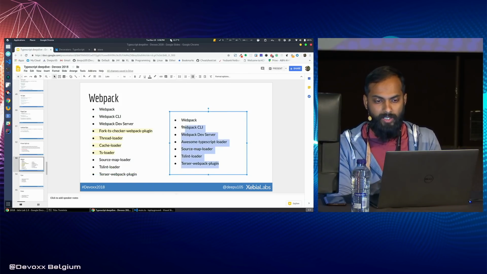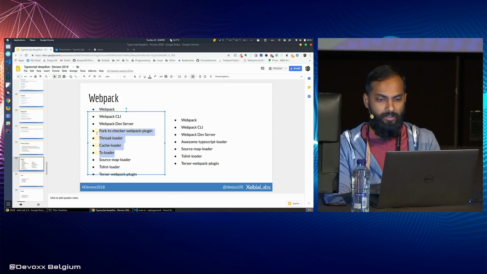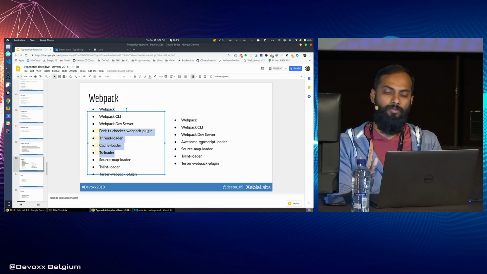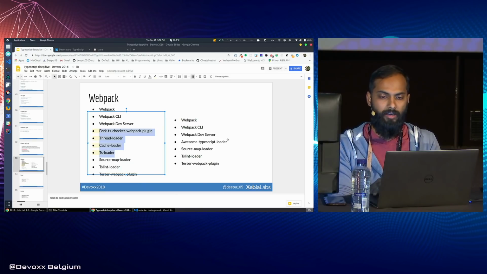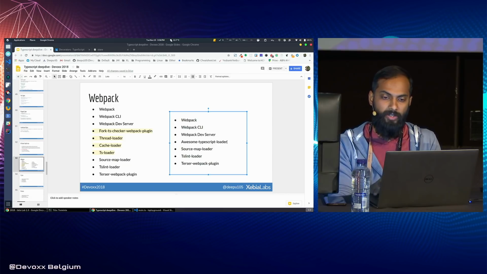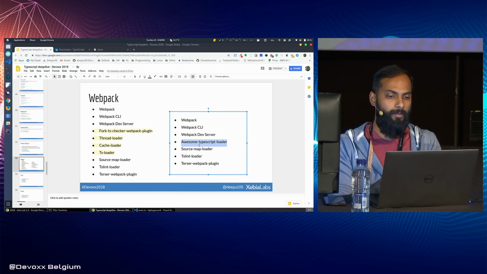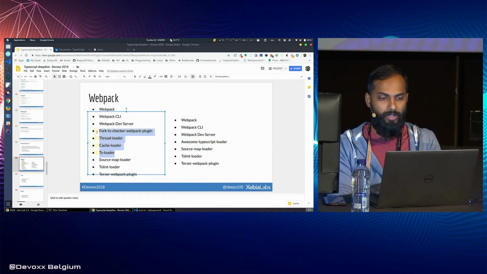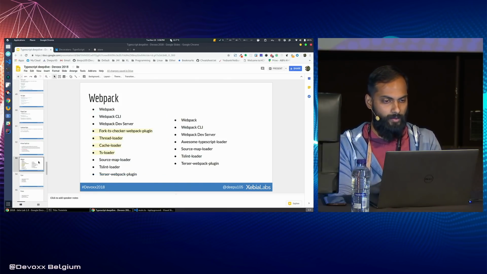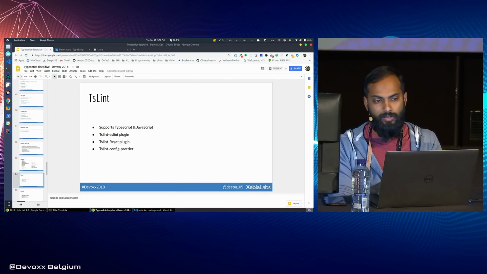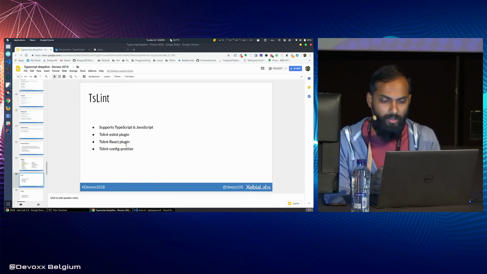Another option is to replace all these with Awesome TypeScript Loader. It works for most cases, but if you have a very huge project, I encountered, and the JHipster community also encountered, that Awesome TypeScript Loader was not as performant as it used to be. So we switched to this combination, and it works quite well for Angular, React, and everything. So this is for Webpack, and of course, linting.